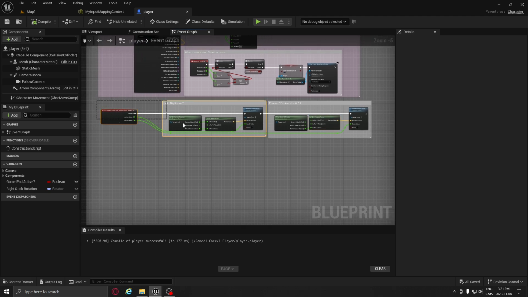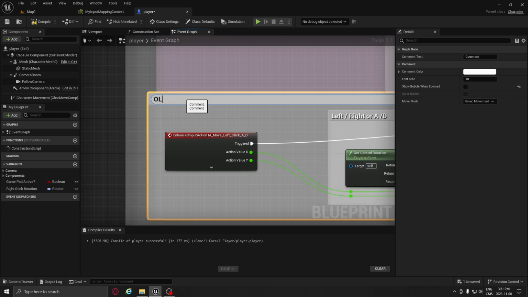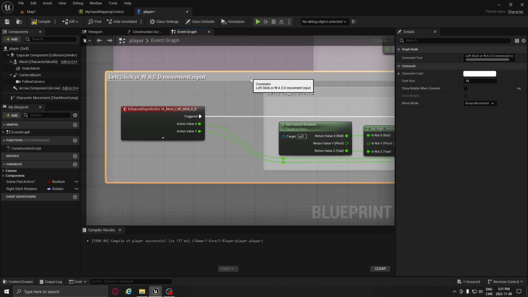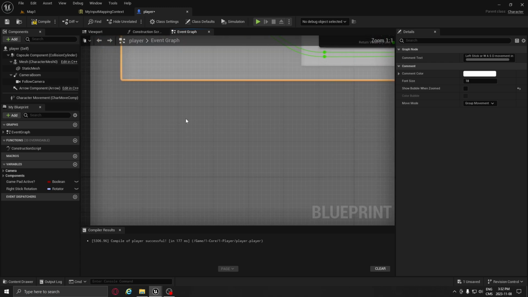So actually we can select all of that together, press C, and just put a little comment here to tell us what it's doing. So this will be our left stick or WASD movement input. So we can move that a little bit out here. Now we're going to go to our right stick.